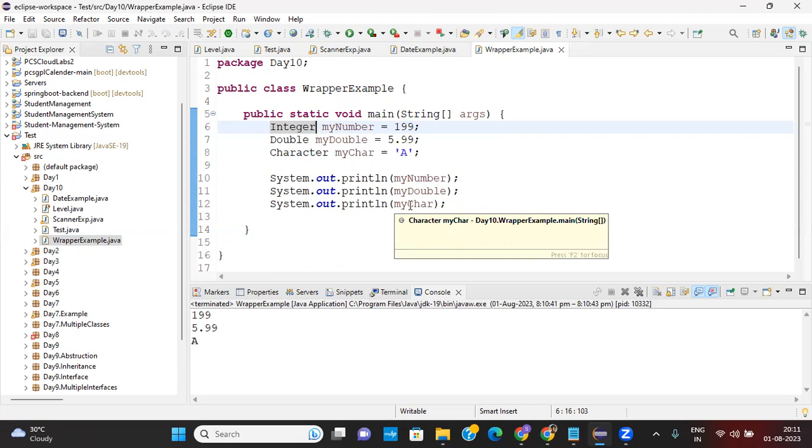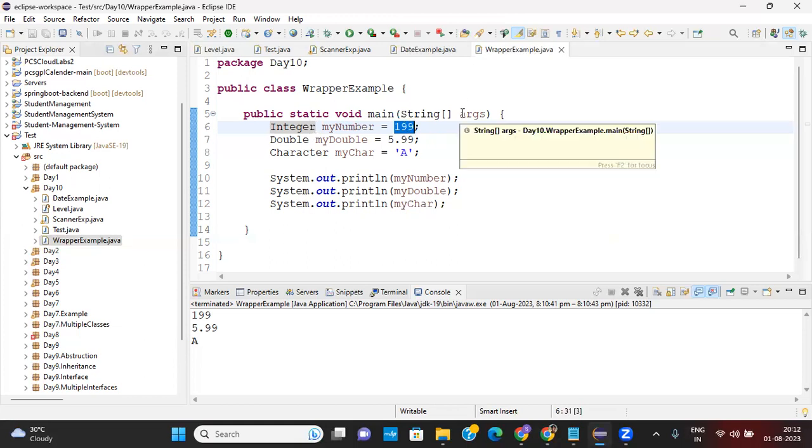So we can get this value by using the respective method. For Integer, it has its own method. This wrapper class has its own method to get this value. If I want to get this value, there is a method for that. So what are those methods?